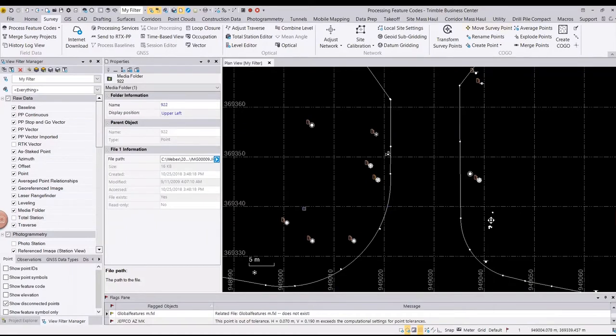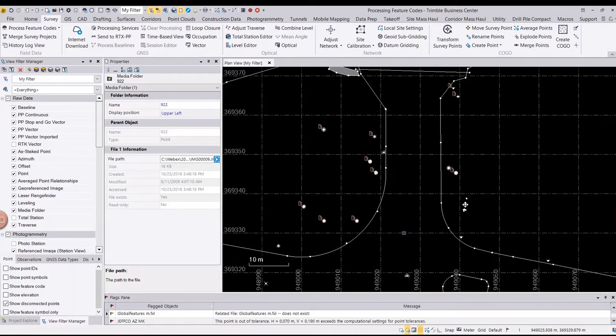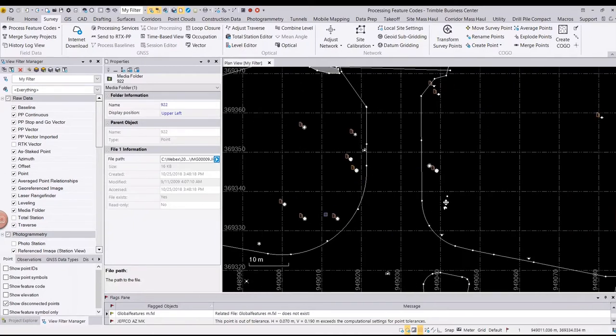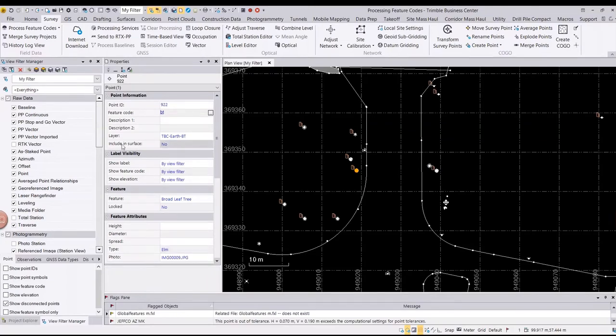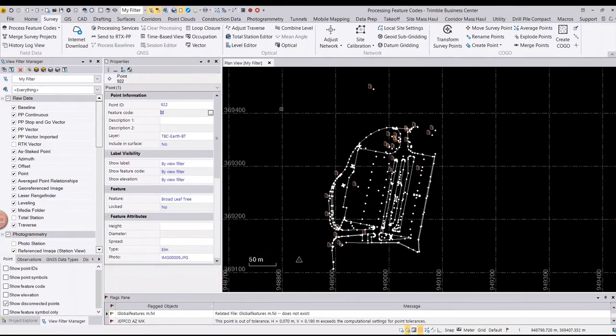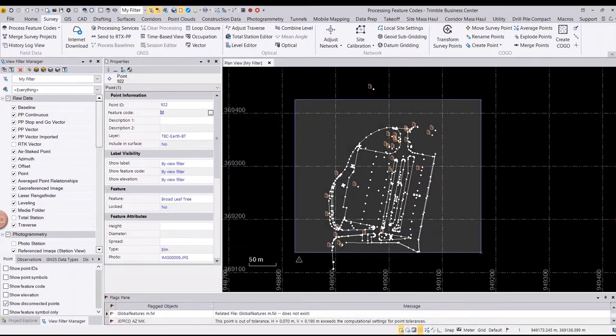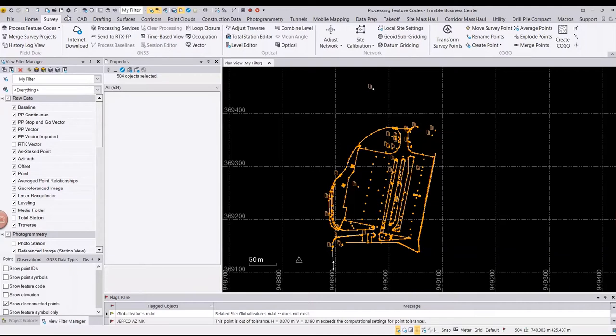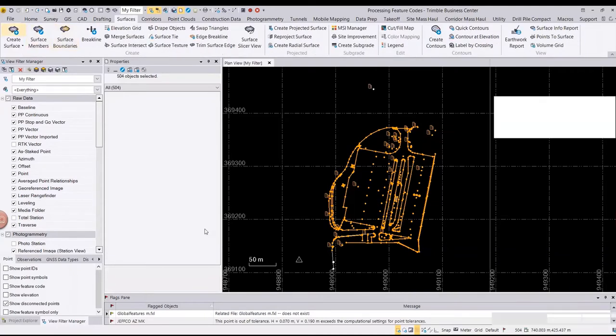There's definitely one thing I want to mention: remember we already excluded some of the feature codes so that they should not contribute to any surface creation. If now I click on the point again, as you can see, the include in surface is displayed as no. And if now I want to create a surface using all the points around this area, create surface.